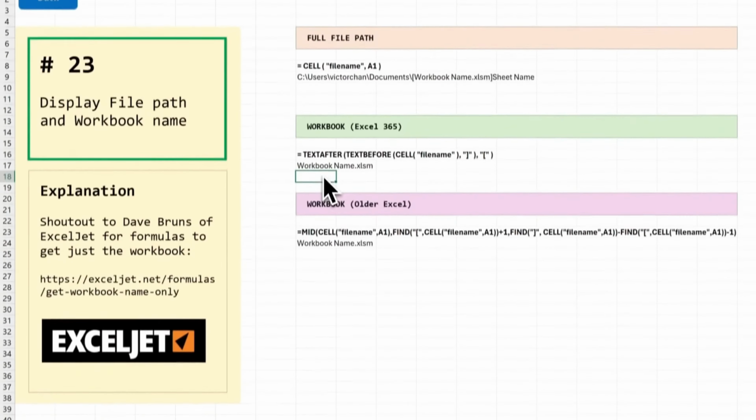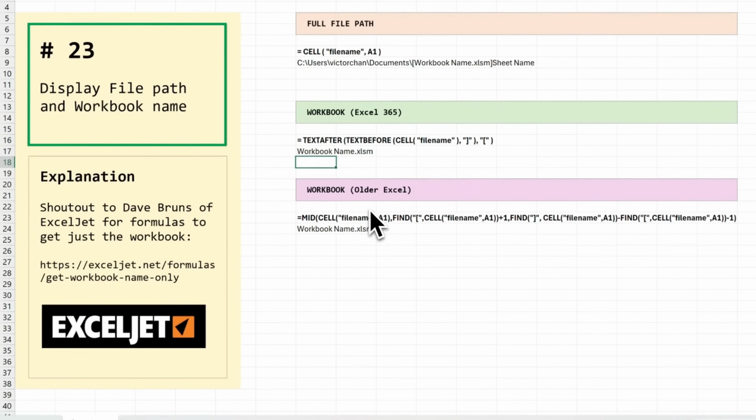You can also do this in older versions of Excel, but it's going to take too long for me to explain what this means. So I'll give a shout out to Dave Bruns of ExcelJet. His excellent formula tutorials include one explaining this. So you can go to exceljet.net/formulas/get-workbook-name-only. Thanks, Dave.